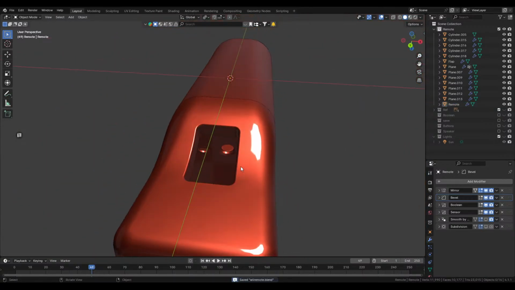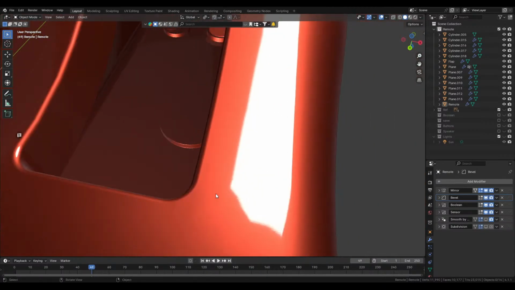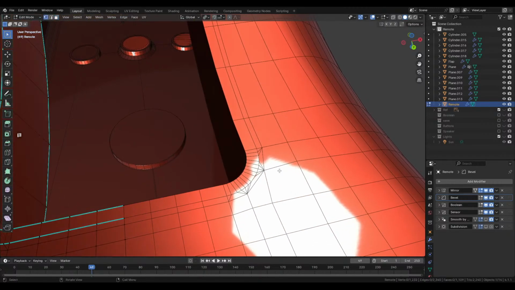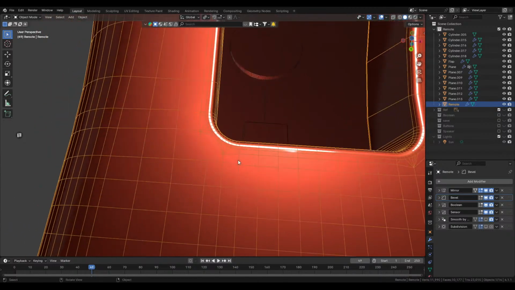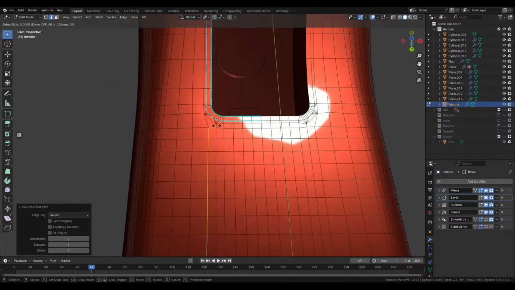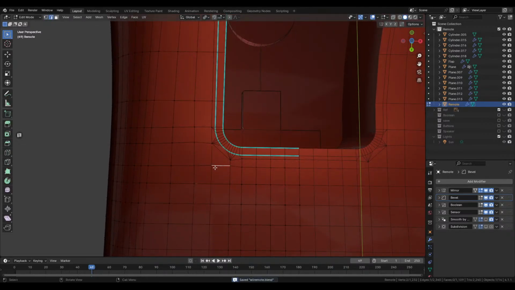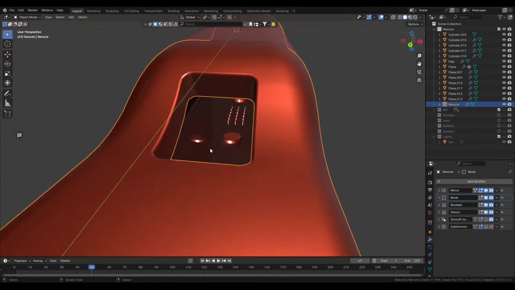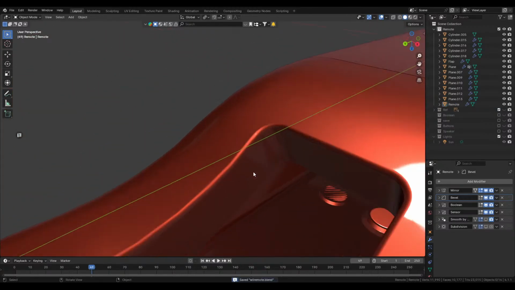Wow, this section was way harder than I thought. Well, not hard, but just tedious. We are still getting some shading issues, so maybe let's try and move these out a bit. Let's try to have a straight edge flow here, nothing too gross. I think this looks pretty good. So now we have a working bevel.